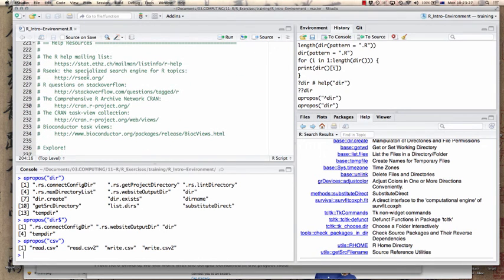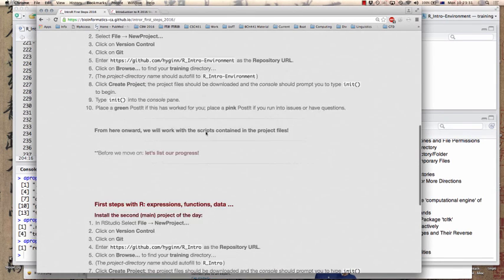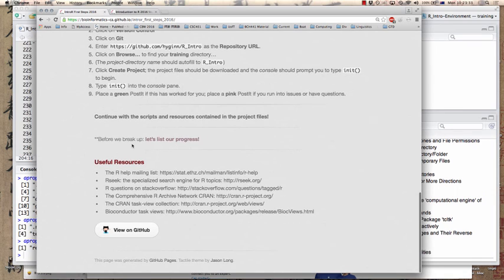I've put a number of other help functions and help options at the bottom of this page here, useful resources. Oh, I should refine that so it actually links to that. So there's a number of things that are really important.